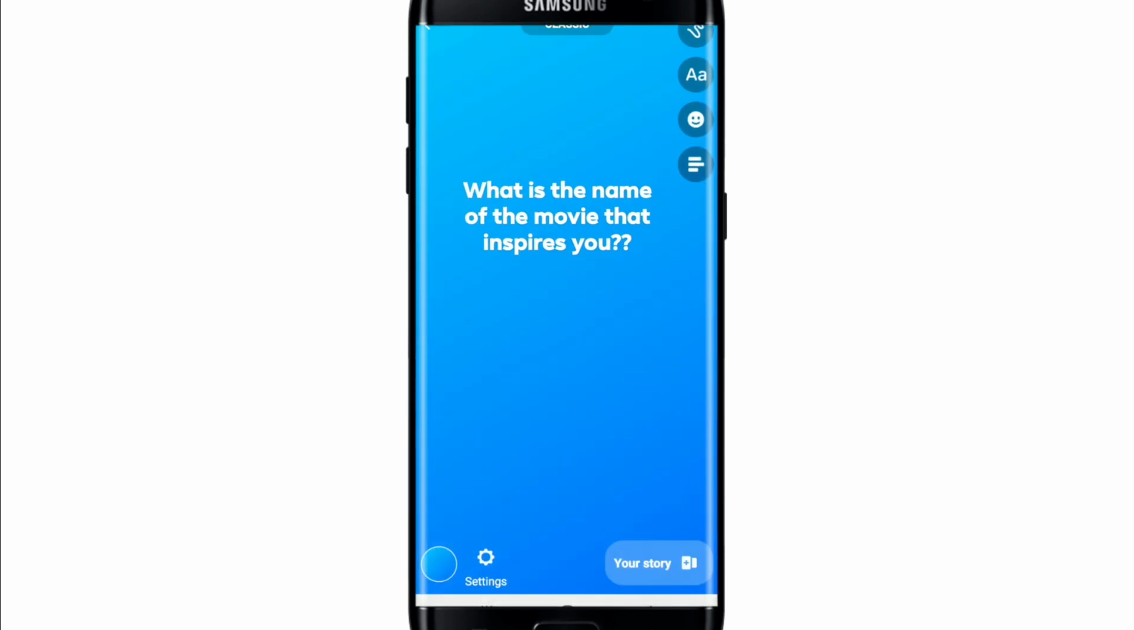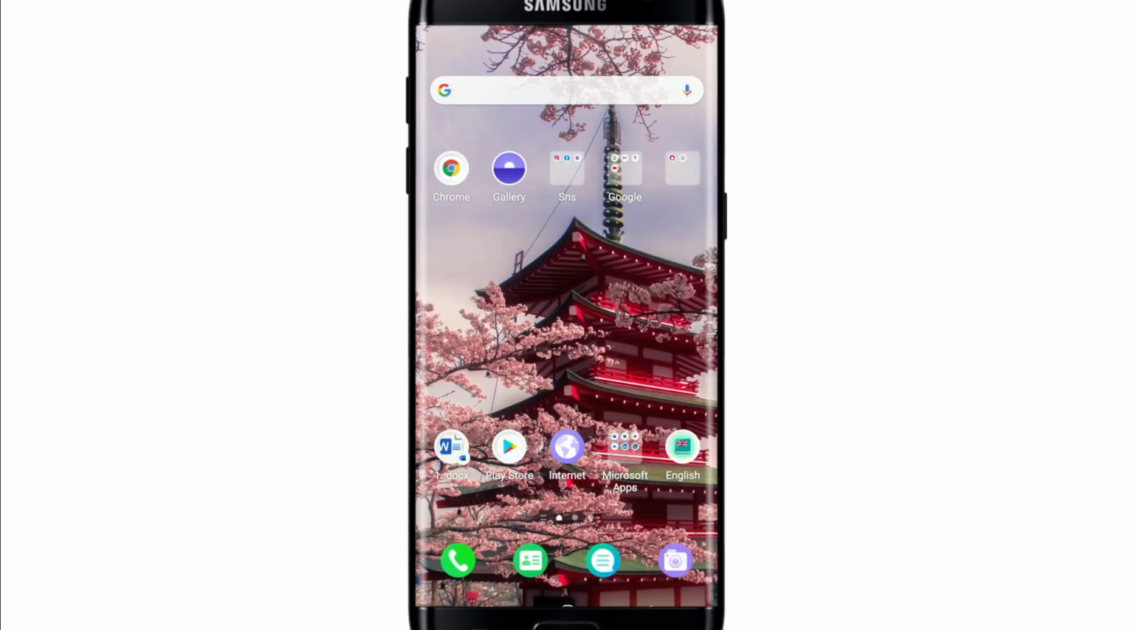And finally, after you're done and ready to post, tap on your story at the bottom right. After you do that, you'll be able to ask a question in Facebook Messenger to your friends.